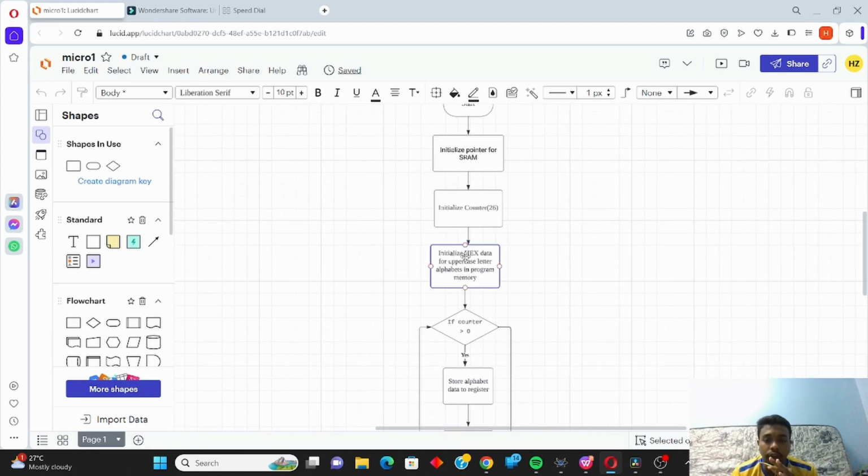After that, we use again a process block, which is initialize hex data for uppercase letter alphabets in program memory. This step involves loading the hexadecimal representation of uppercase letters into the program memory. This data will likely be accessed during the data transfer loop.